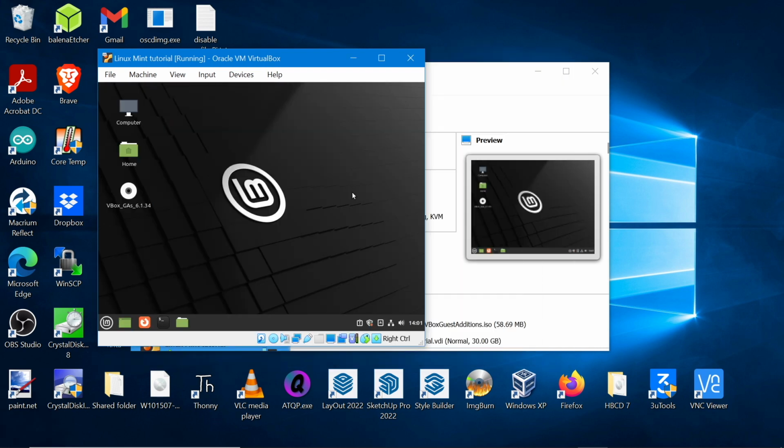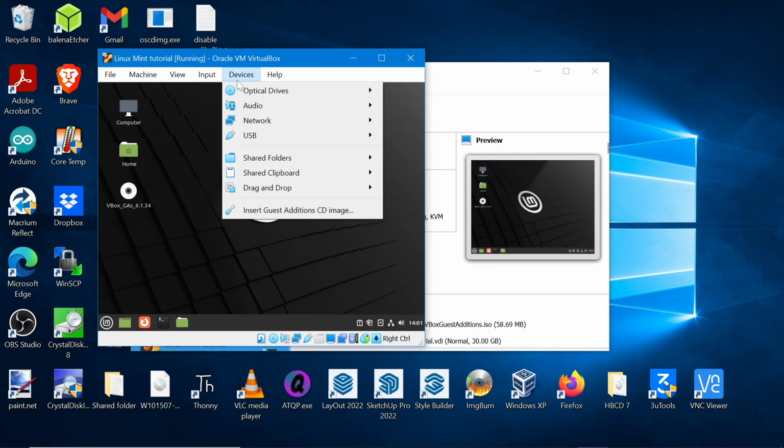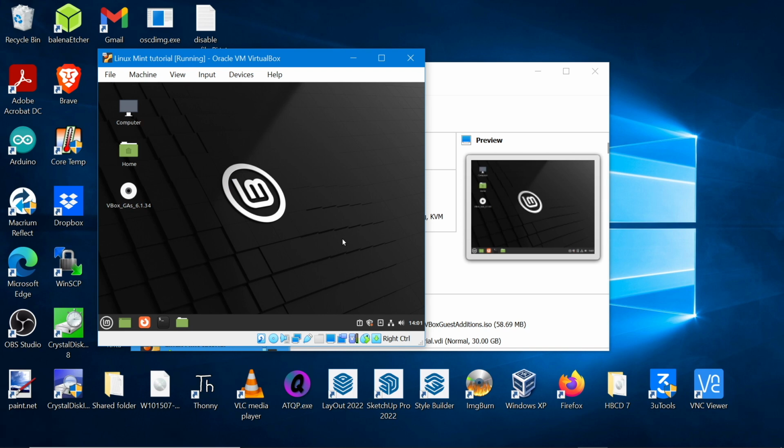I decided to show you a few more things right here. So the first one is shared clipboard. So what you do is go to devices, shared clipboard, and then just enable the bidirectional option. Basically what this allows you to do is copy text from one computer and paste it on the other. So you could go from the real computer to the virtual computer or vice versa.